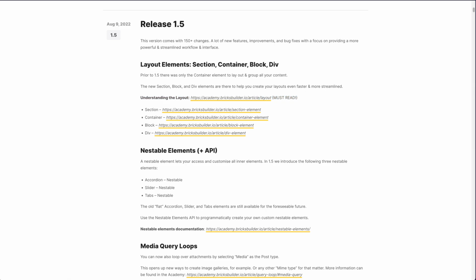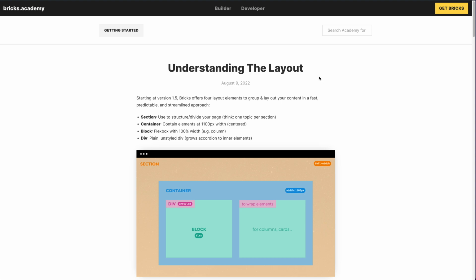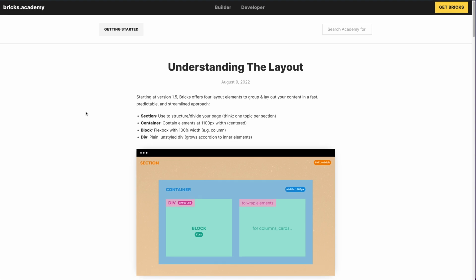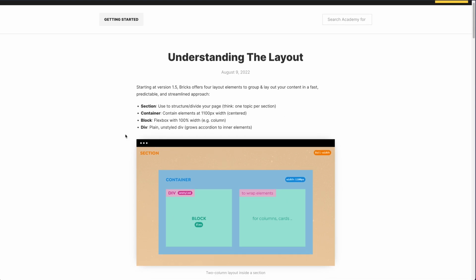I would also say understanding the layout. The article has been updated for 1.5. And here you can also see an illustration on how everything is supposed to be constructed, or at least the recommended way. In the end, you can tweak it to your own workflow, still going to work using the container, being able to stretch it to create a section. But I'm going to show you why it's the faster and more streamlined and also actually more powerful way to try to stick to this kind of layout approach here.